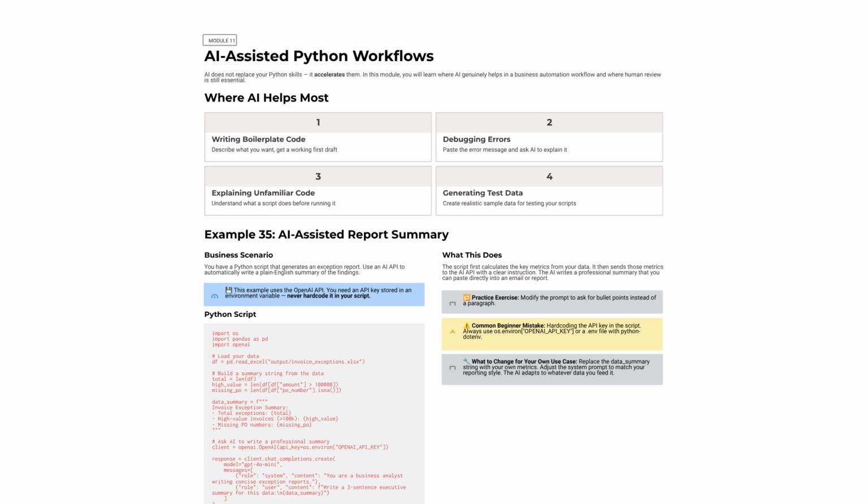AI can be very useful in Python workflows, but it should be used carefully. AI does not replace your understanding of Python. It accelerates your work. It can help you write boilerplate code, debug error messages, explain unfamiliar code, and generate test data. In this module, we use AI to generate a plain English report summary from exception data. The Python script calculates key metrics first, such as total exceptions, high-value invoices, and missing PO numbers. Then it sends those metrics to an AI model with a clear instruction: write a concise executive summary.